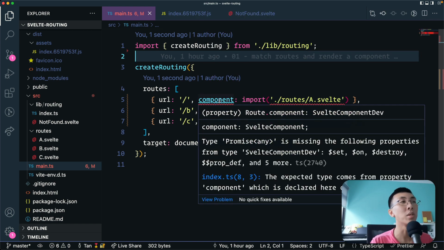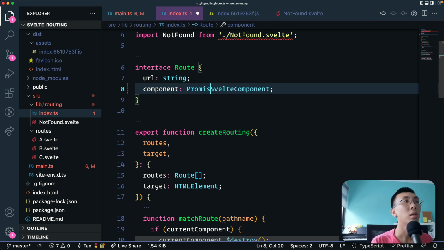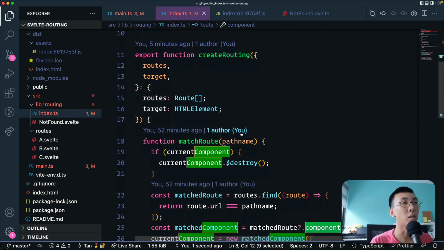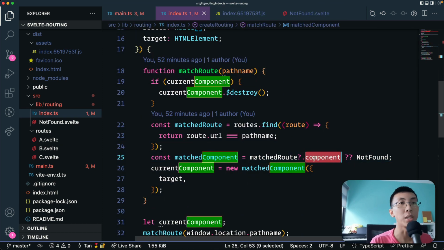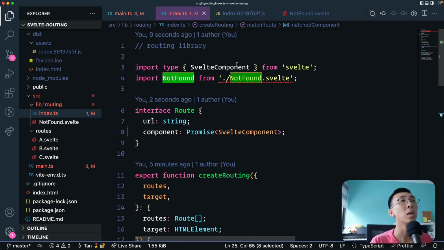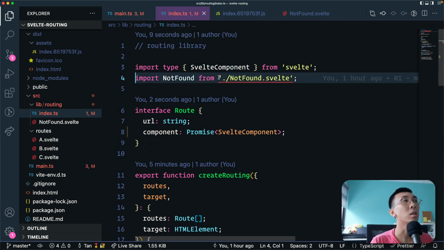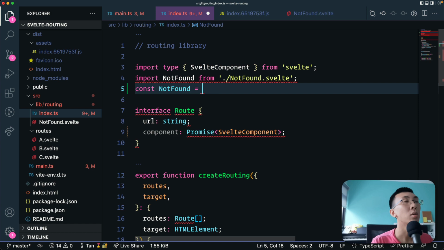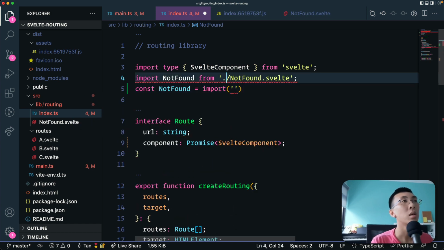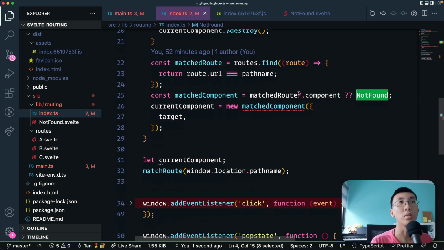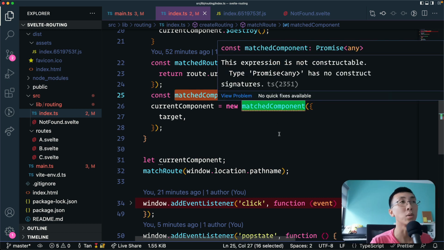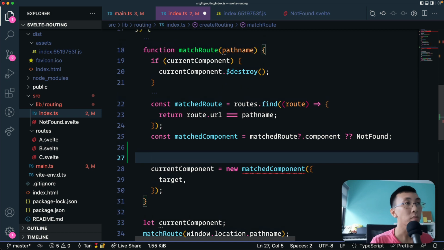Which means our definition is wrong, because the component will be a promise of a Svelte component rather than the component itself. So once we matched a component, I think not found also we should dynamically import it. So we're gonna say not found equals import this one, right? So not found is this. This gives us a promise, and we can't use a promise as a constructor. We're gonna wait for it.